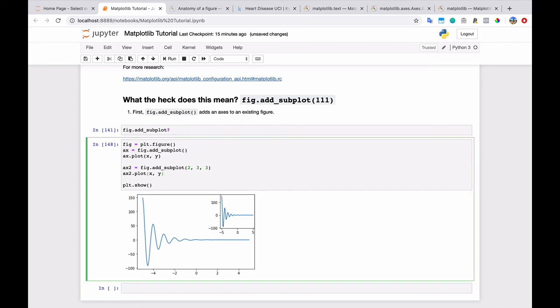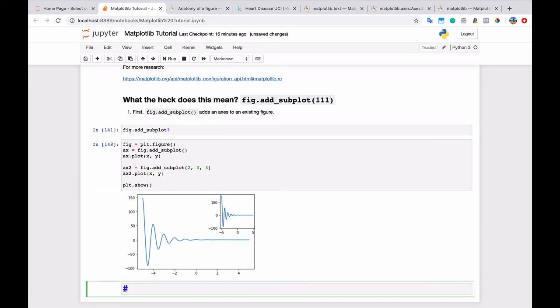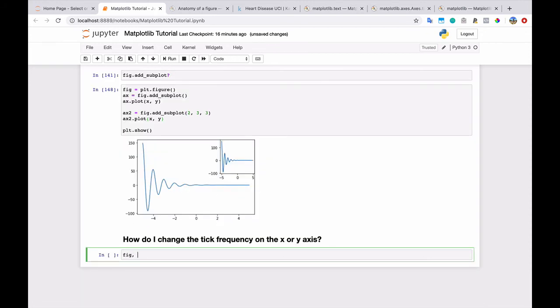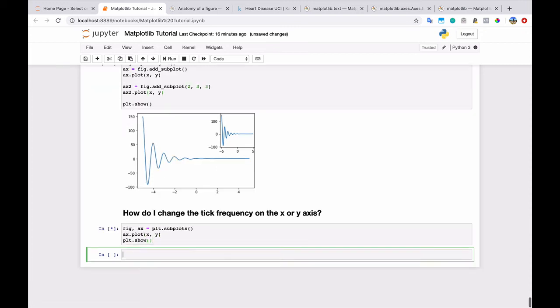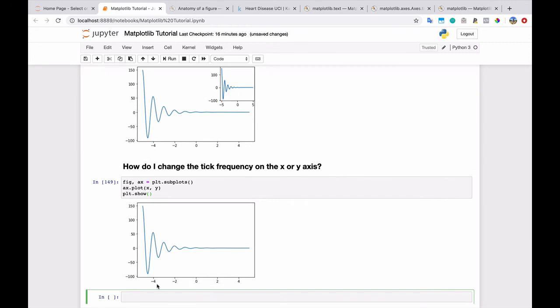Okay, let's move on. Another common question is this one. How do I change the tick frequency? The tick frequency on the x or y axis. All right, so let's go back to our normal way of doing things. Subplots, we'll do ax dot plot x and y, and then we'll do plt dot show. So you'll see here that the current x ticks are basically just where Matplotlib thinks that they should go. And sometimes this will work, and sometimes we'll want to change that.